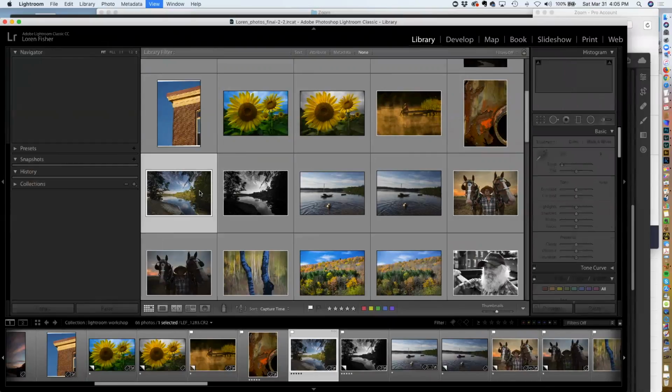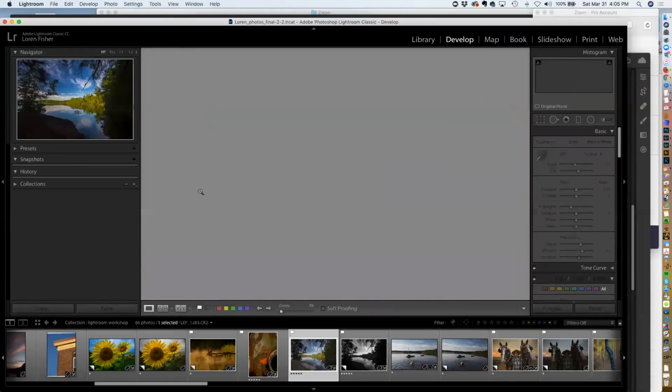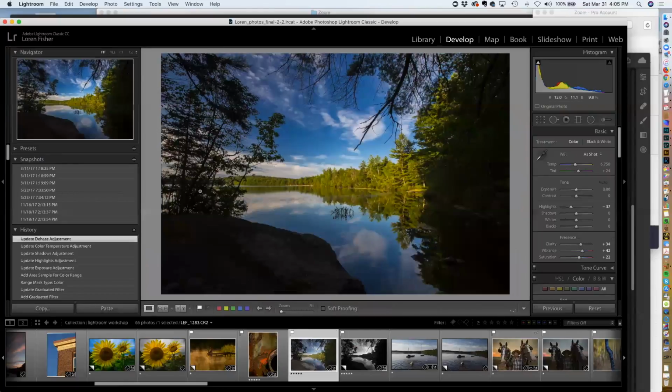Where'd they go? The photos didn't go anywhere, it's just the previews.